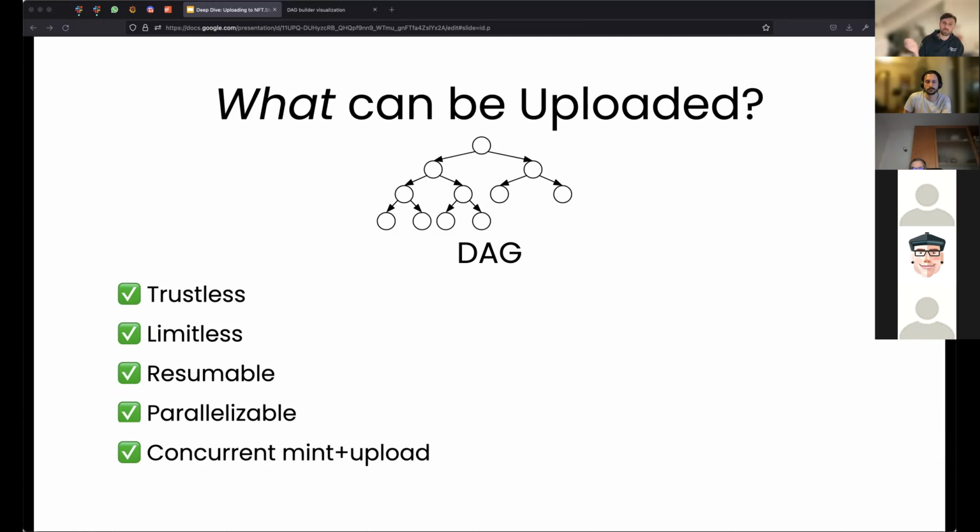The concurrent mint and upload thing that I talked about is now possible because on the client, we're getting the CID of everything before we've uploaded it. So we can now use that CID and put it in a contract and do it at the same time as uploading something that's really big. So that's kind of cool. I'm not convinced that's a great thing to do because you don't know that the thing has got there before you've minted it. But anyway, just saying that's possible.